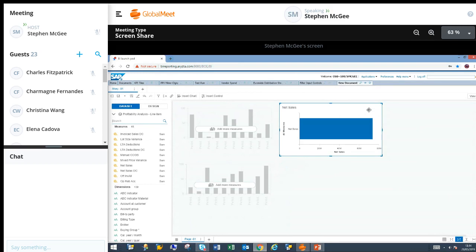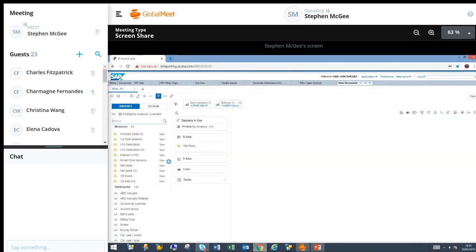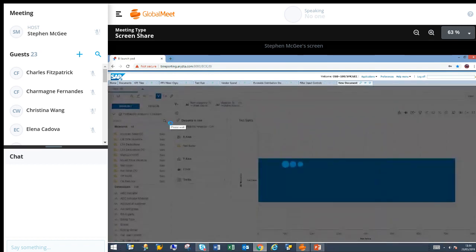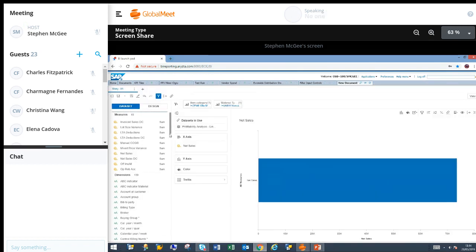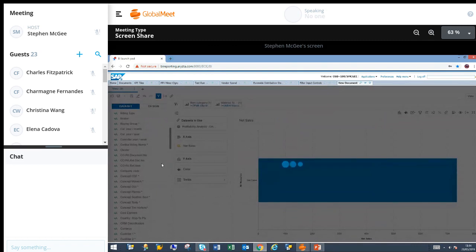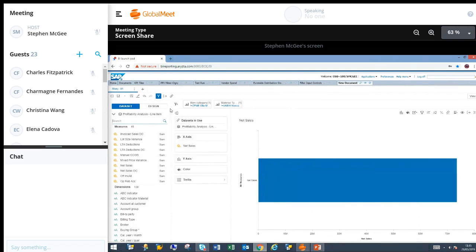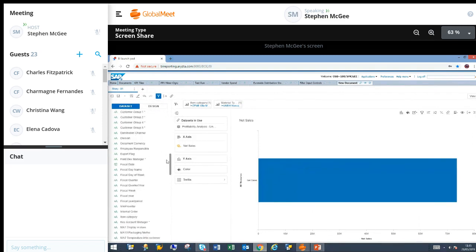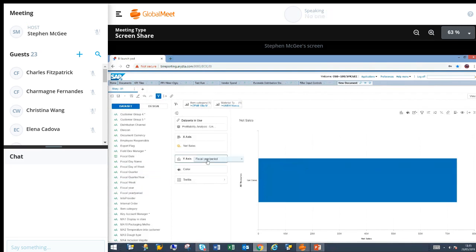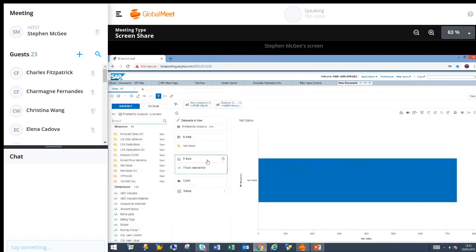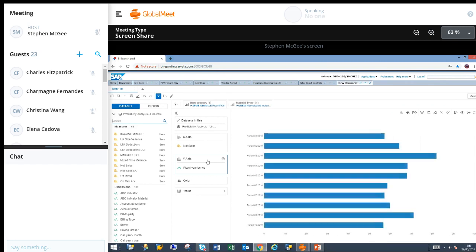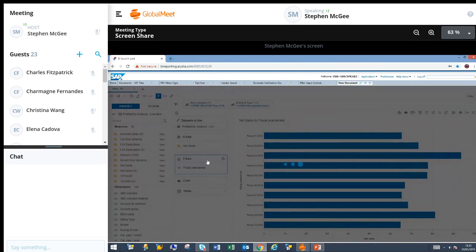Okay, we can see the net sales have highlighted again. Let's maximize again, so it'll bring up our y-axis, and scroll down to our fiscal period. Okay, so now we're back. Net sales by fiscal year period.